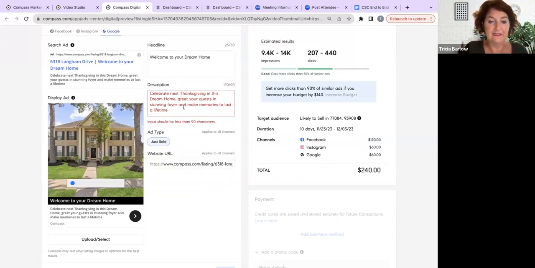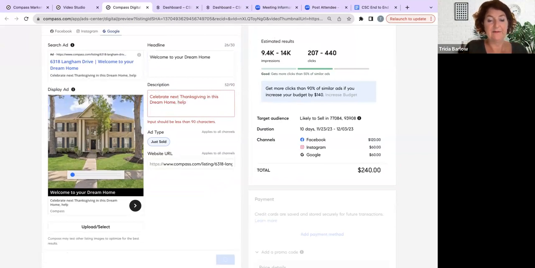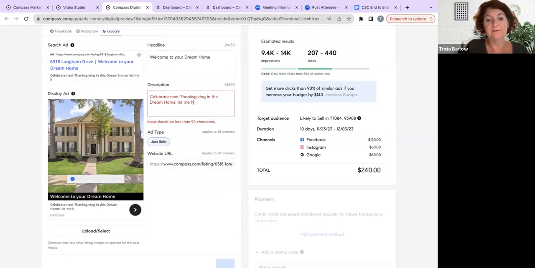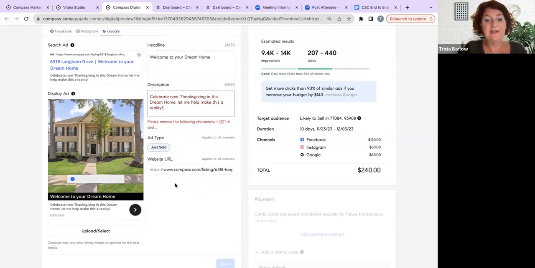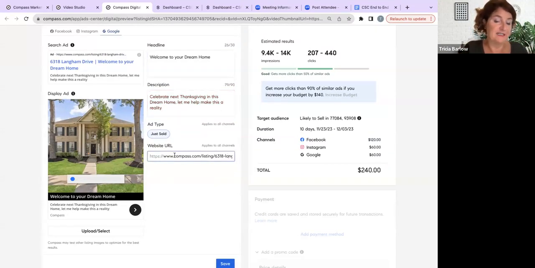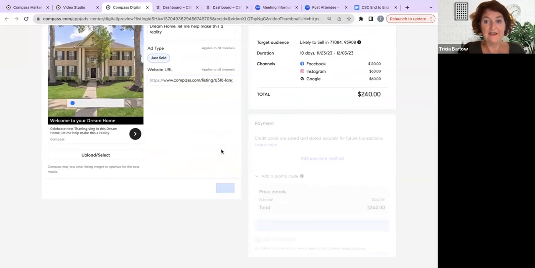Celebrate next Thanksgiving in this dream home. Let me help you. The URL defaults to the listing. You can change that if you wish, but most likely you're going to want them to be able to click on the listing. And then you just save that.